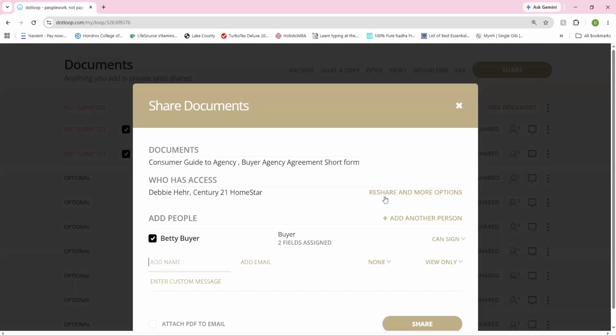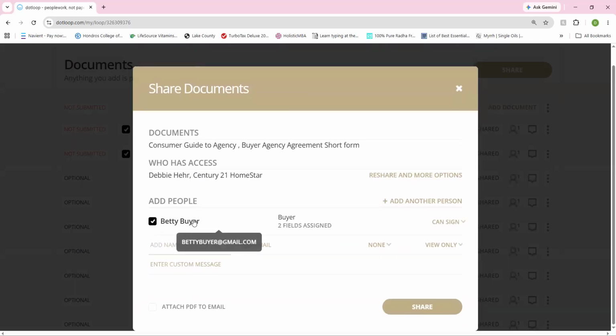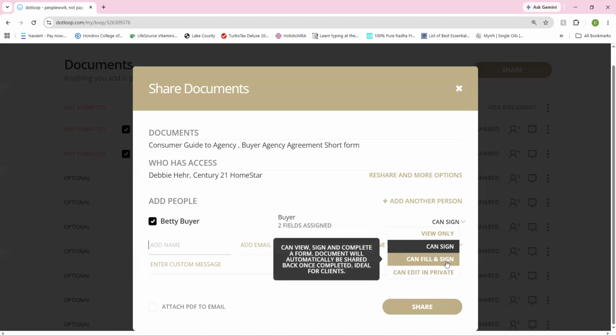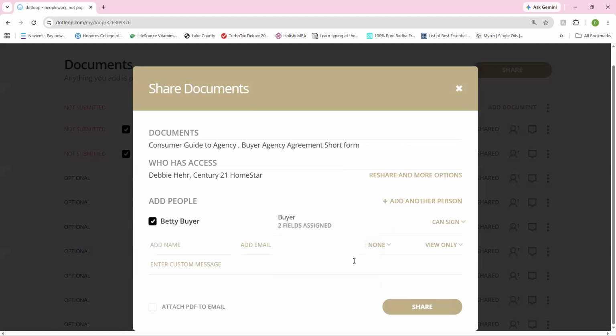You only want to check mark the box for the things that you're going to send at that time. Then you're going to hit the word share. It's going to say, are you sure this is Betty Buyer? Yes, they have 2 fields that they can sign, right? And that's all you're giving them permission to do is sign. If you needed to send this to an agent and you wanted them to be able to change things, you could either do can edit in private or can fill and sign. So for instance, can fill and sign is what you're going to use when you're sending a property disclosure over to a seller, because the only person that can touch that property disclosure in this system is the seller.